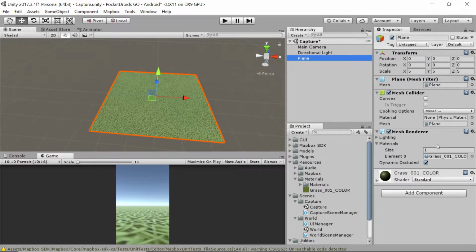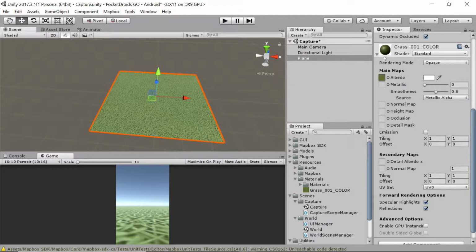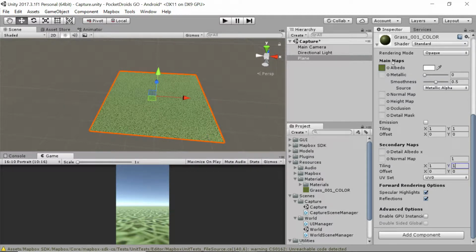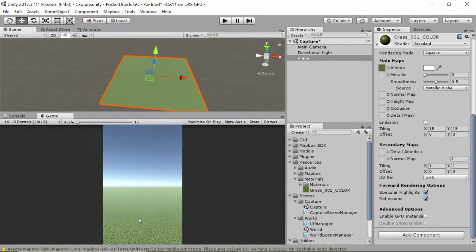Click the plane to show it in the inspector. And we're going to go to the material of this plane, right here, this little orb that says grass 001 underscore color. And we're going to update the tiling. Under the main maps, we want to change that tiling, not the secondary maps. So let's change this to 15 and 15 for the X and Y. And now, as you can see on our game screen, it's a lot more fine, less coarse. Just for a good reference again, there's one, and there's 15. Now it looks more like natural grass, about the way we'd see it in real life. Almost like the player is standing above it instead of having their face on the ground.